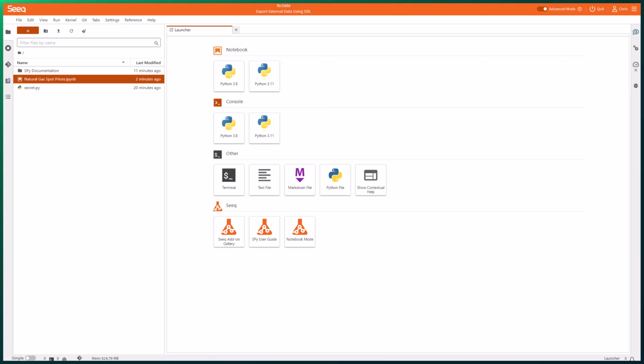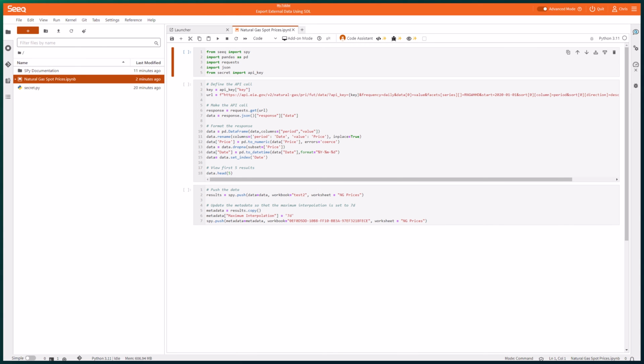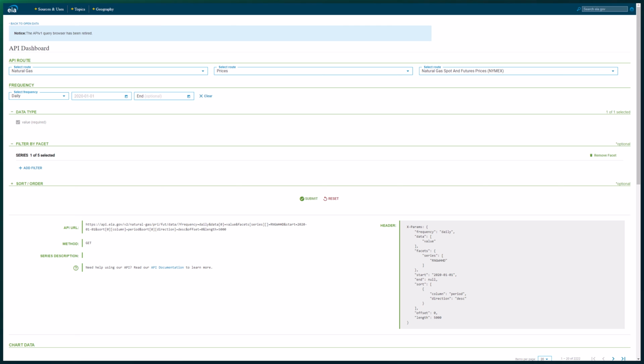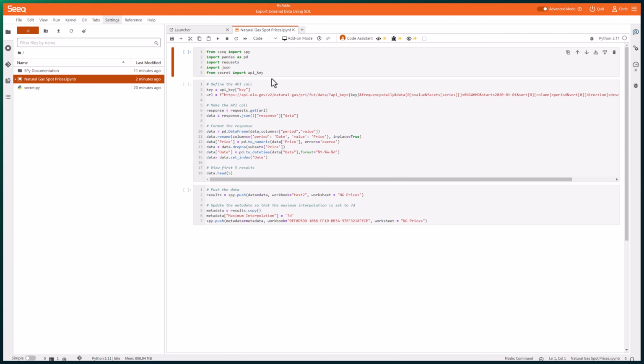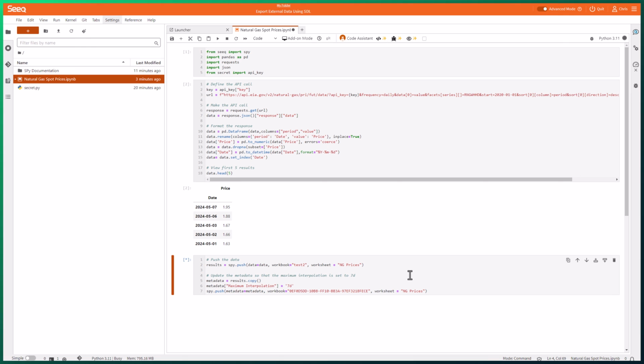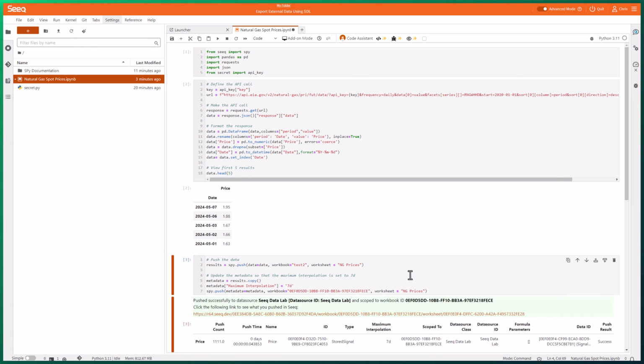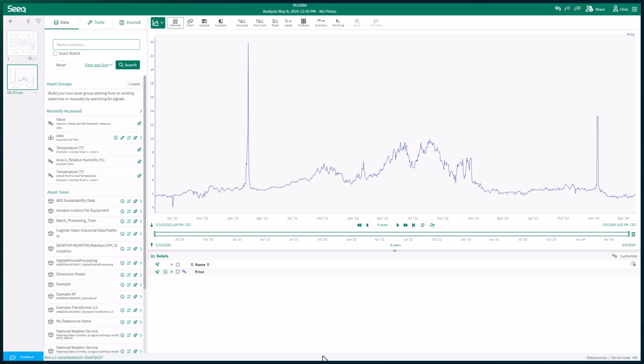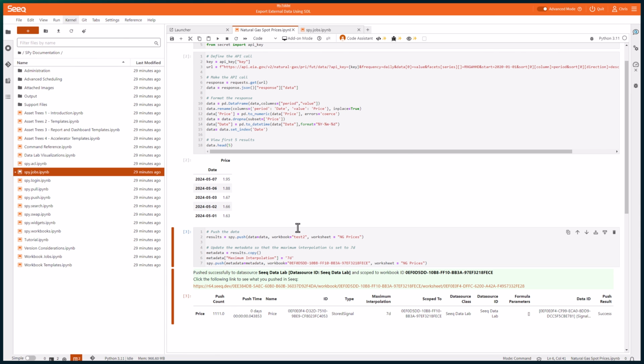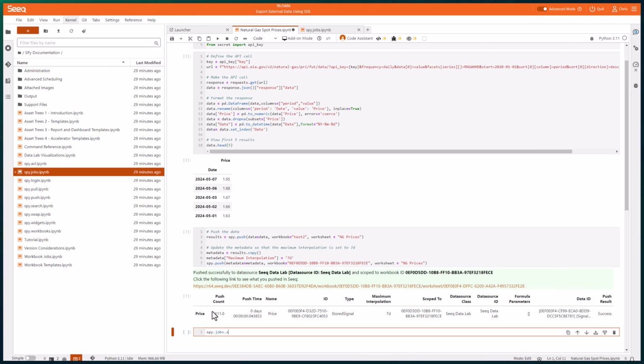For more advanced users, Seeq Data Lab provides the capability to import data from open sources using API requests. This can be useful for connecting data that's not connected to Seeq, such as natural gas spot pricing data from the EIA.gov website. To visualize the imported data from Seeq Data Lab, click on the link in the output of the spy.push method. This will display the data trended in your workbook, allowing you to analyze and interpret the data easily. Once imported, you can schedule the notebook to run periodically to keep your data up to date.